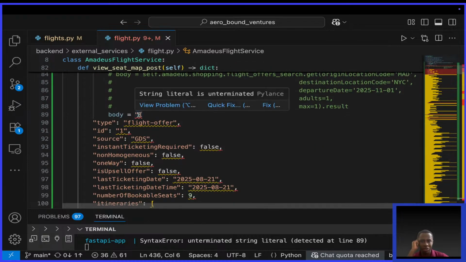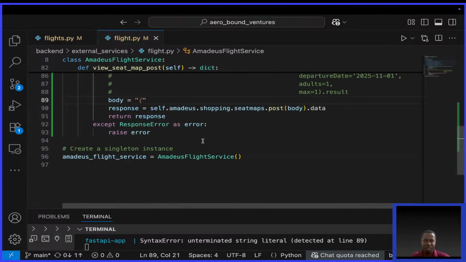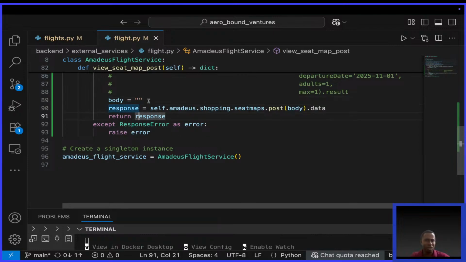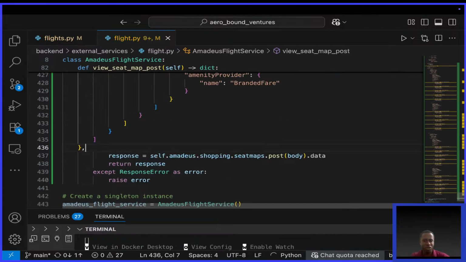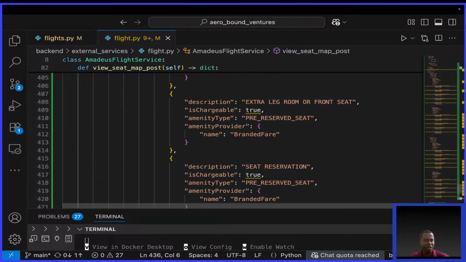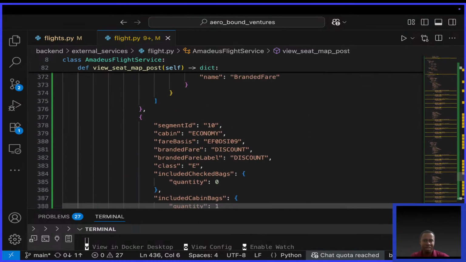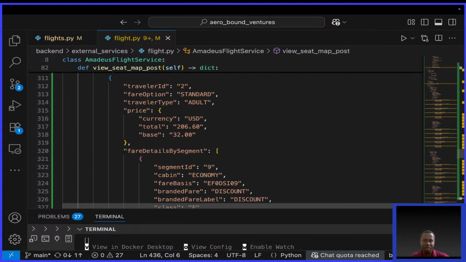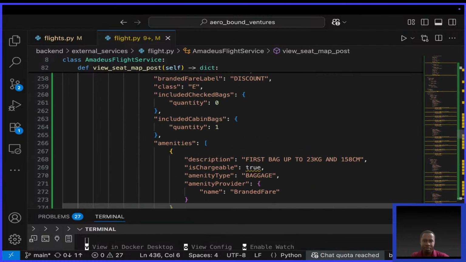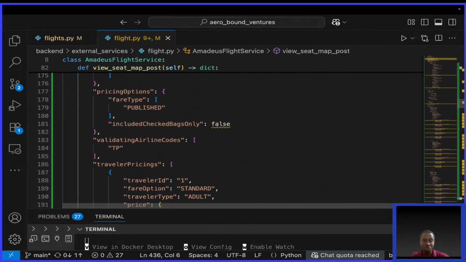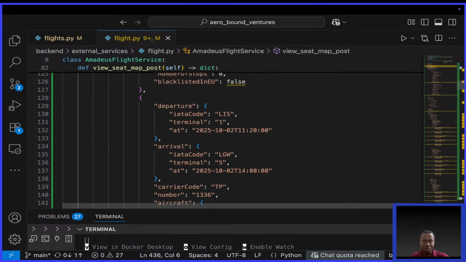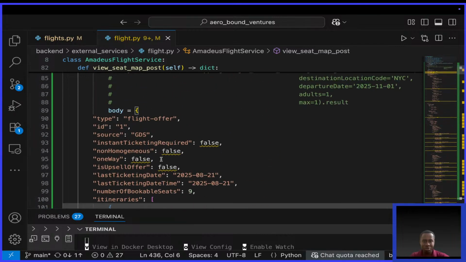If you hover, you see they say string literal is terminated. So we need to make it valid. Actually we don't need it to be a string. What am I doing? Why am I thinking it should be a string? This is enough actually, leaving it as a dictionary. Then, wow, it's huge. It's pretty huge.